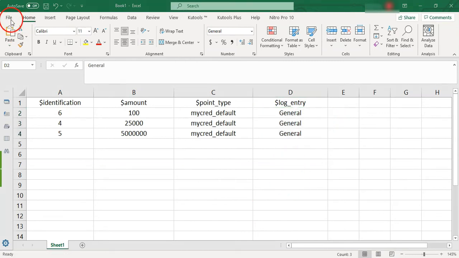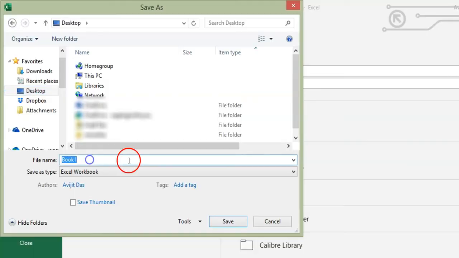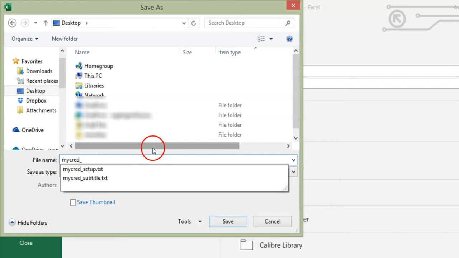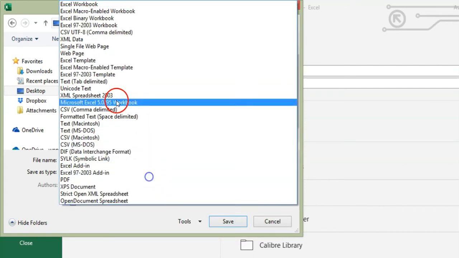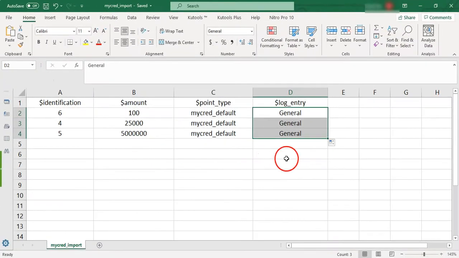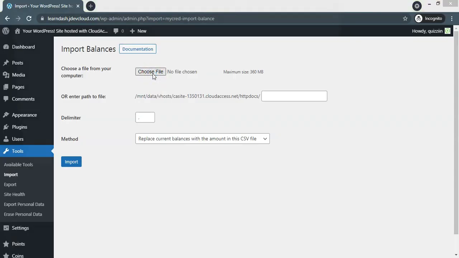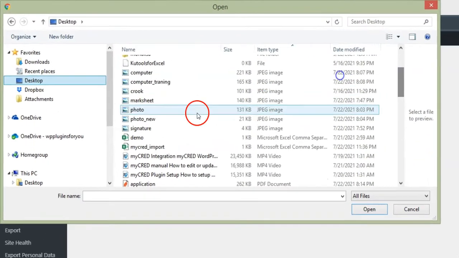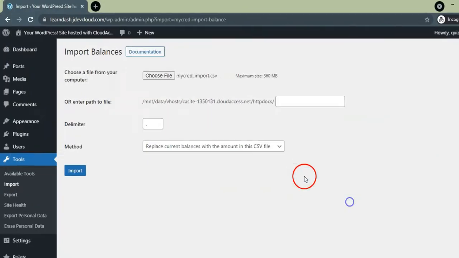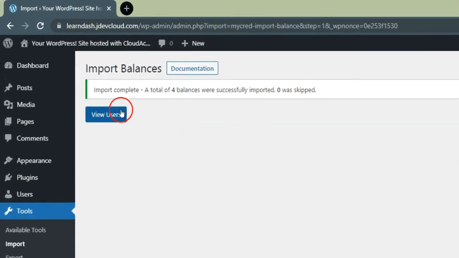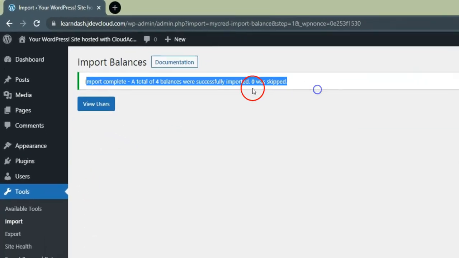Now click Save as CSV file. Go to WordPress site and select your saved template to upload CSV file. Now click Import button. That's it, you can see user data is updated successfully.